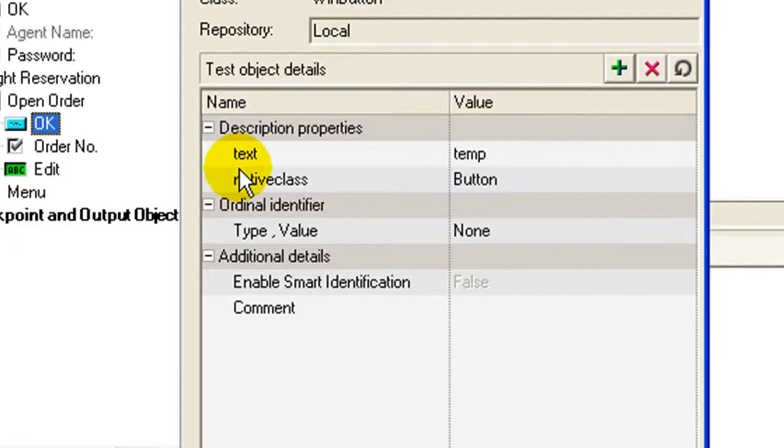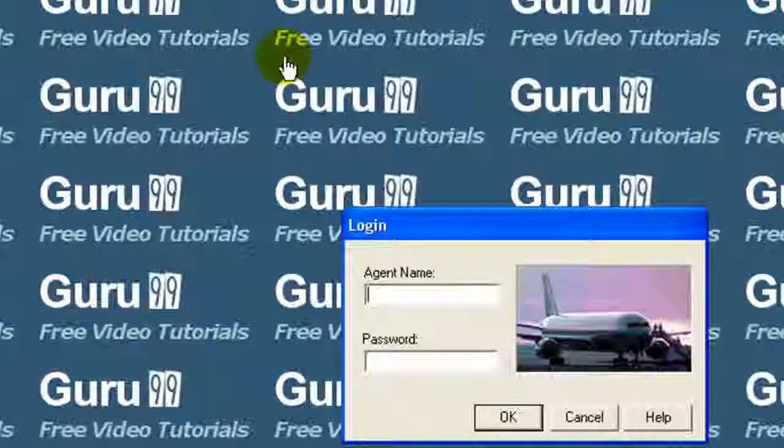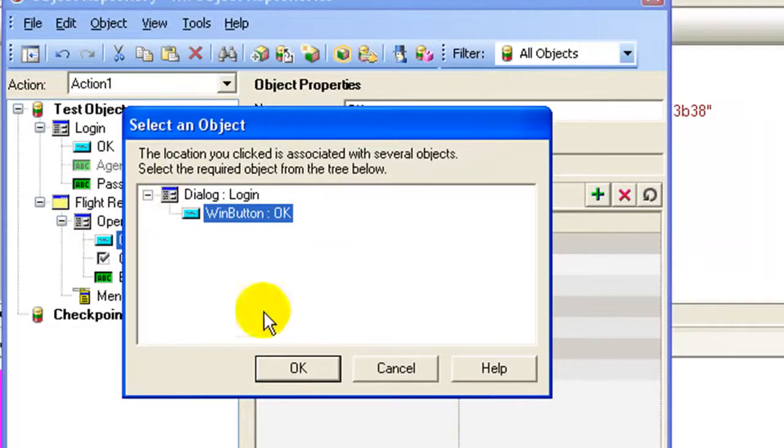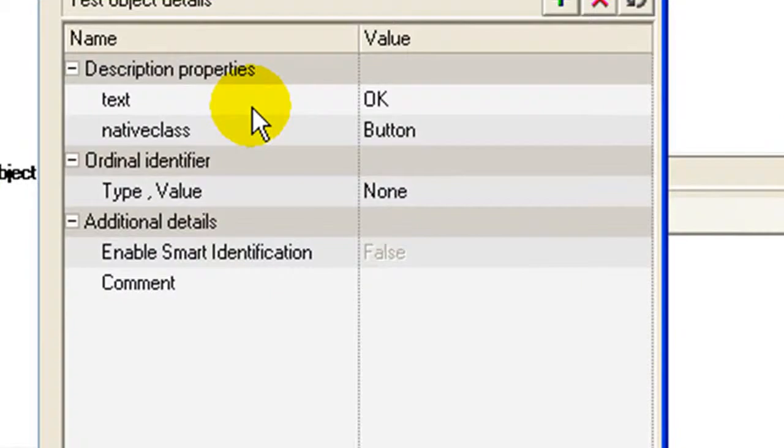In case you have accidentally modified the value of a property, you can update its description from the application. So suppose we want to update the value of OK object from the application, select the object, select update from application, select the object in the application, and as you can see, the value of the text property is again set to OK.